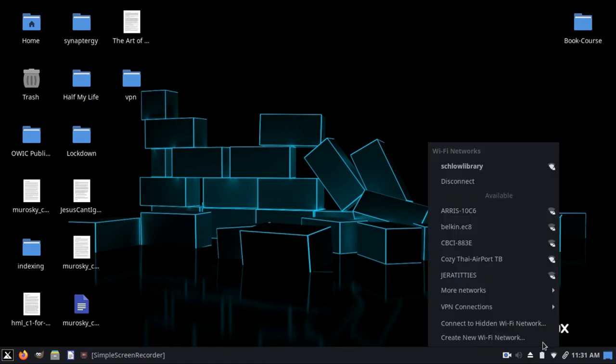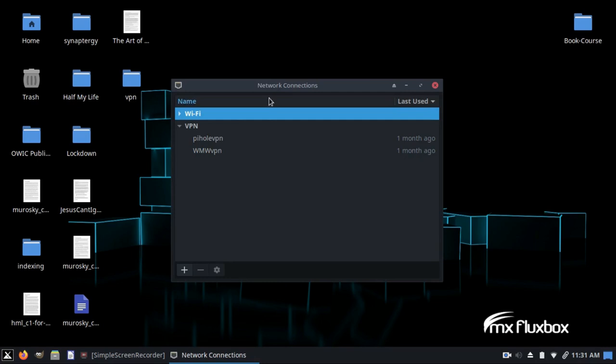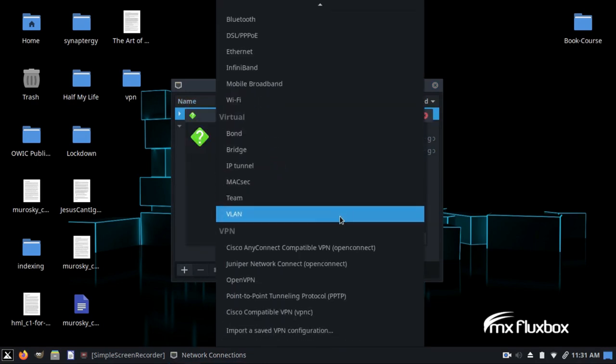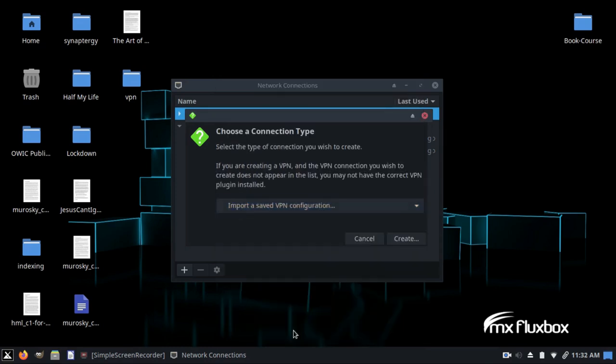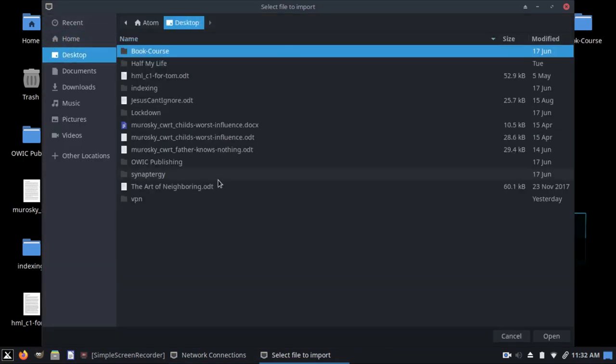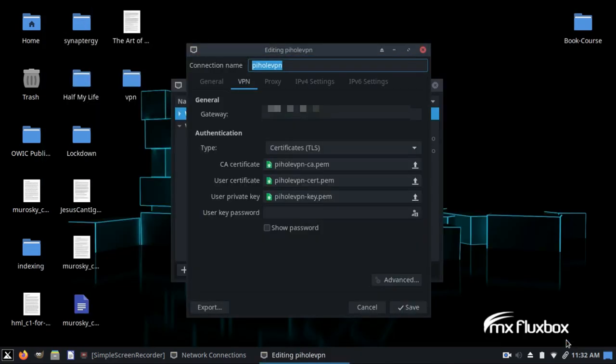Now let's connect to the VPN. On MX Linux, I need to follow the steps to connect to a VPN on the XFCE desktop. I would get similar instructions for Cinnamon and GNOME. We open up the network configurations tool and find at the bottom of the VPN section the import saved VPN configuration. Click the create button and open the PiHoleVPN.ovpn file that we extracted from the VPN server above.